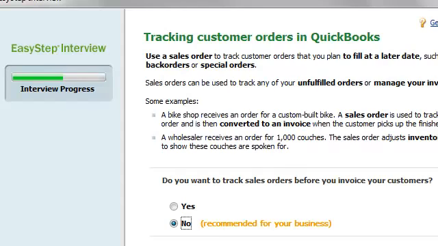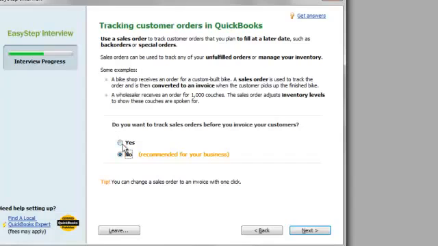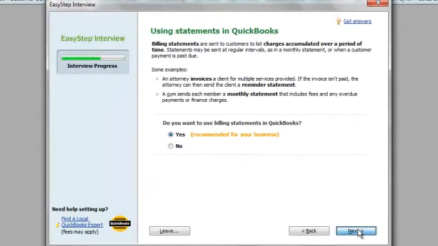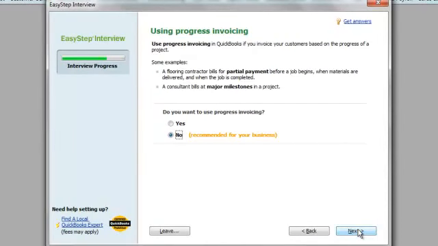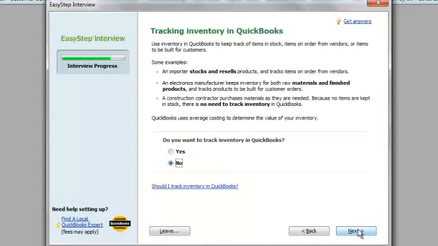Tracking customer orders in QuickBooks. I'm actually going to say yes. Now, QuickBooks uses the term customer, but actually customers are usually donors in a nonprofit organization. Then, yeah, they could be considered a customer as well. But billing statement, sure. Progress invoicing, no. Managing bills you owe, yes.